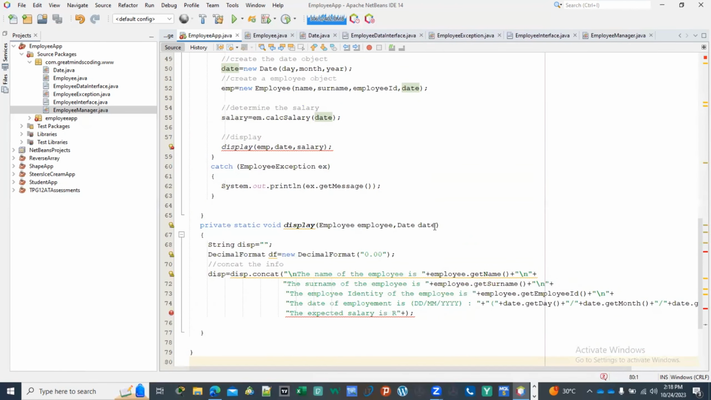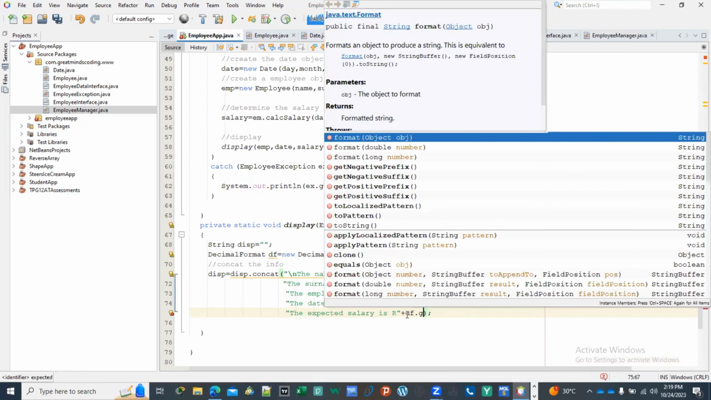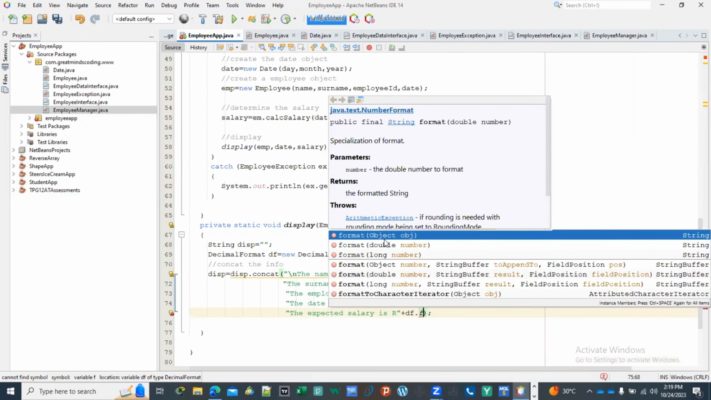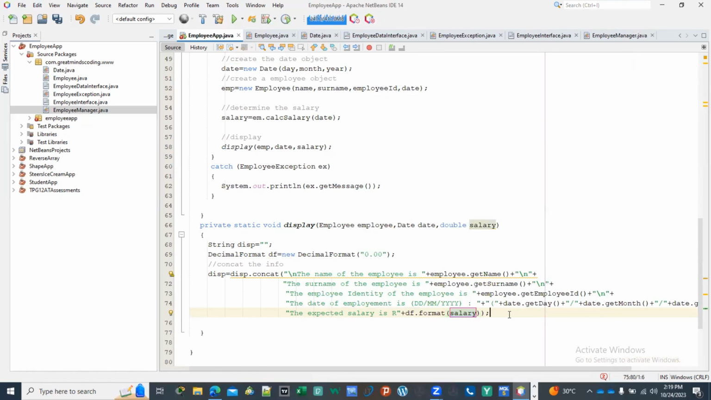So when I get here, I'm going to put in a double here, and I'm going to put in a salary. So here, I can just say df.format, and then I want to format a double, which is that salary. That should be sufficient. So when you call that, it should be able to do the things. So now let's run this.